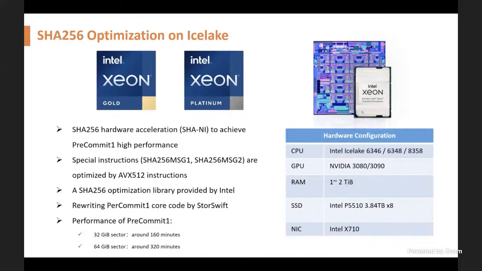We use different ASIC CPUs to run sealing tasks. For a 32 GB sector, it takes around 160 minutes to finish pre-commit 1, and for a 64 GB sector, it takes around 320 minutes. This performance has met the needs of large-scale sealing tasks.